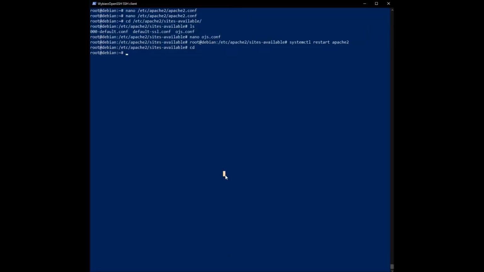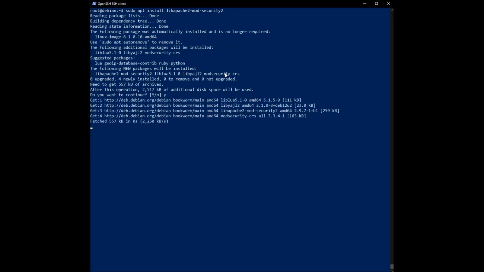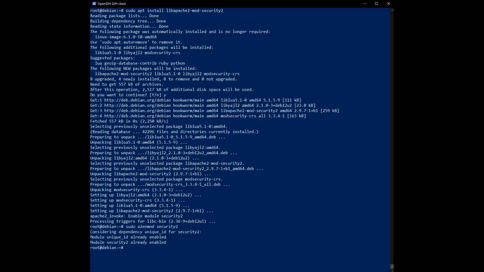So now we're gonna configure it. So we're gonna run install libapache2-mod-security2. And to enable the module, we're gonna just do a2enmod security2. Now we're gonna restart Apache.